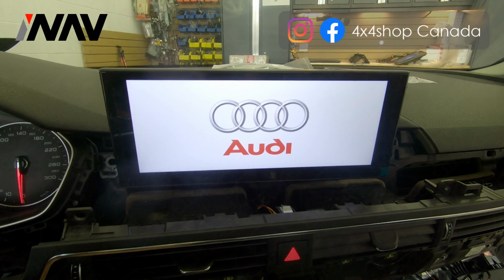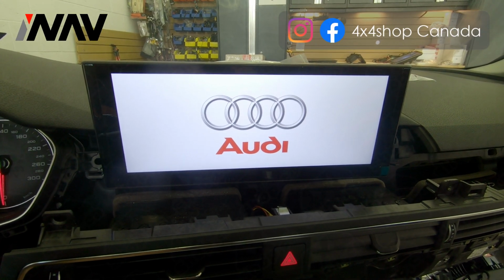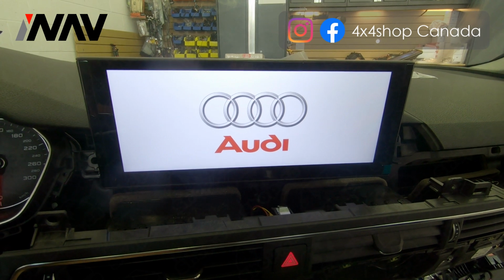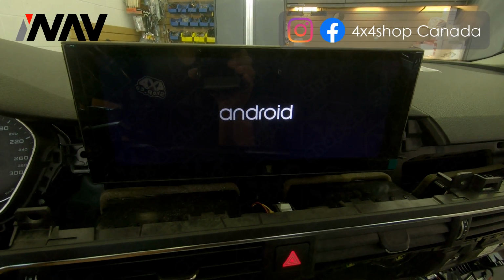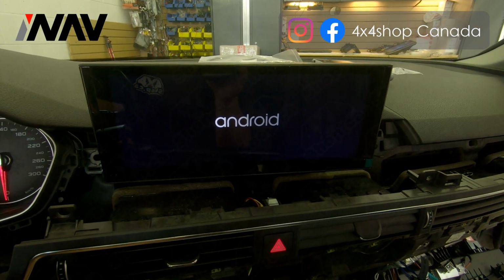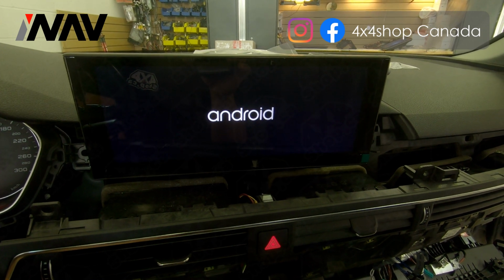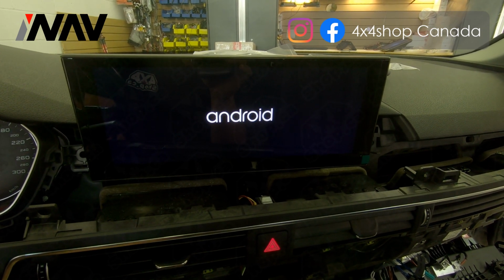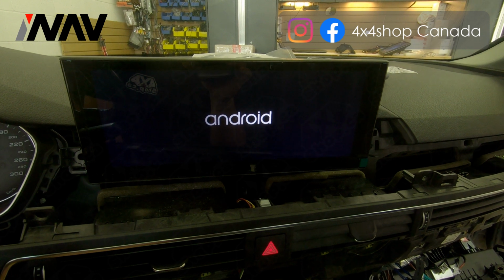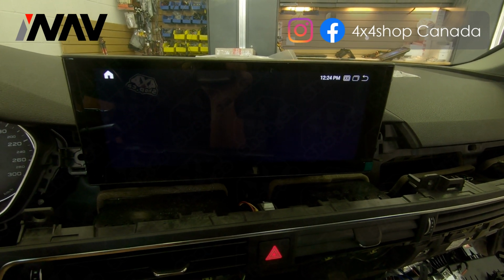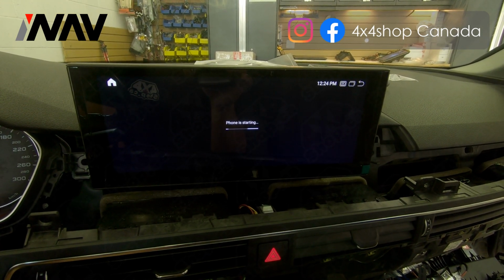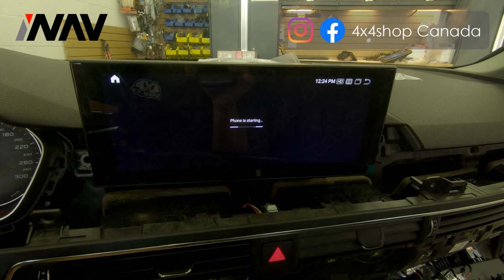Okay, so this is the video for the 2017 Audi A4 to set up the settings on the Android system, and also check the resolution of the original Audi screen shown on the Android screen.